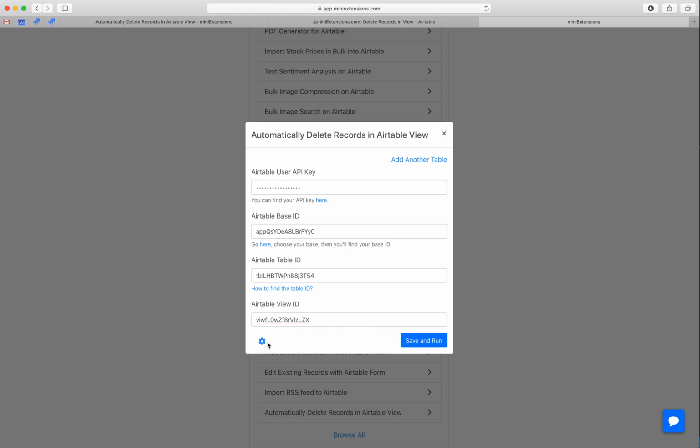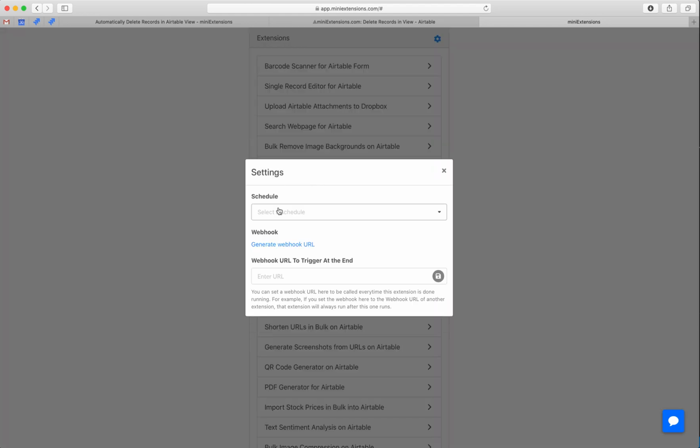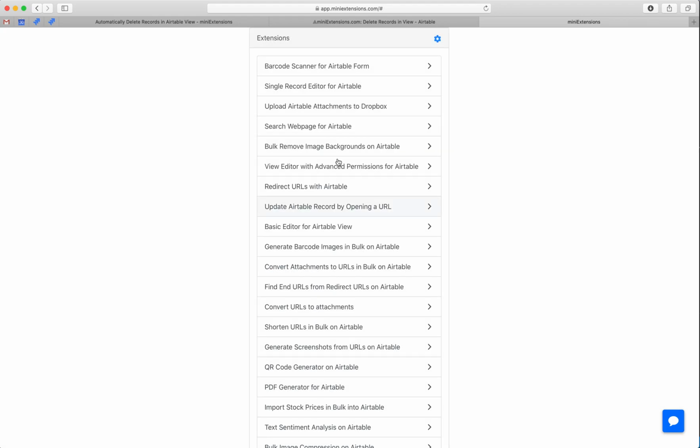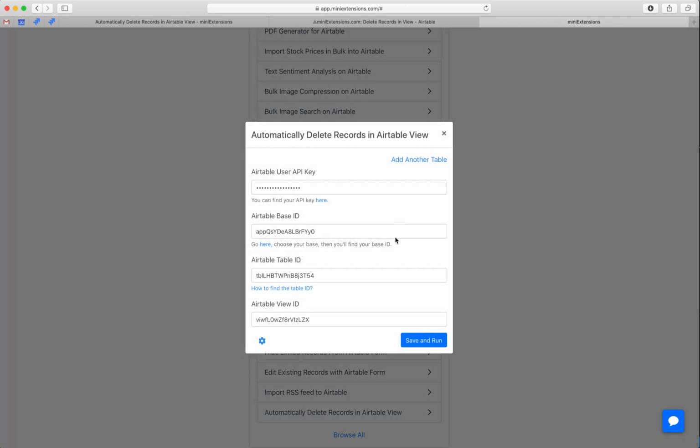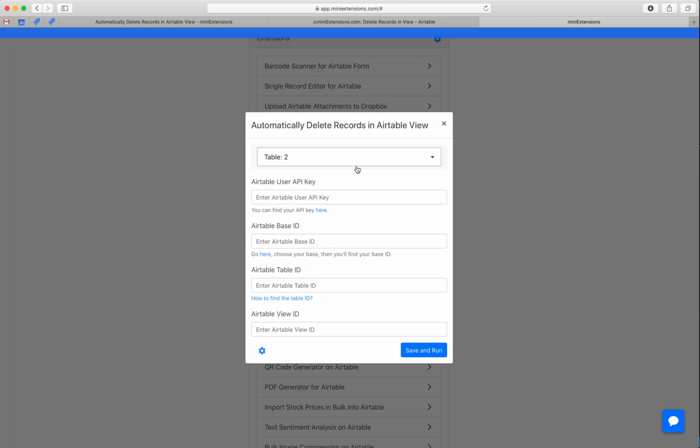You can run it manually, or you can schedule it so that it can run, say, every hour, etc. Or you can generate a webhook so that when that URL is opened, these are deleted. Then you can use a webhook, you know, in a zap or whatever. And you can also add another table here, and then you can have up to 10 views, essentially. So you can make multiple copies of this up to 10.